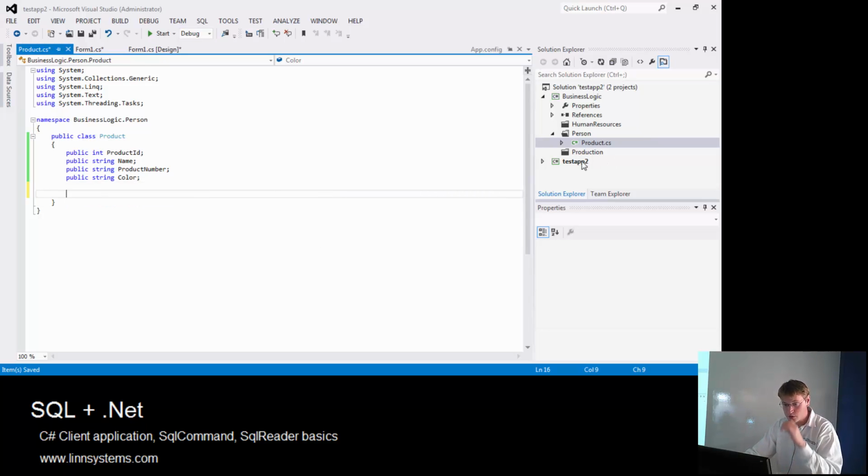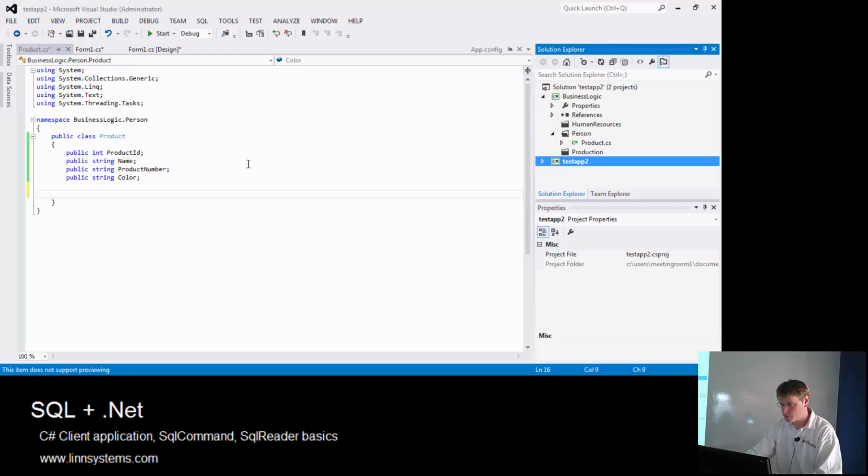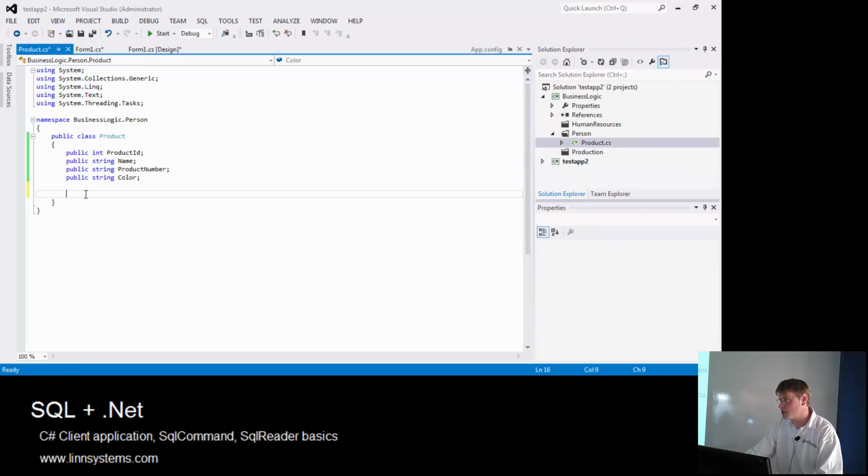Now, what I'm going to do is go to the database and retrieve the data from it. To do that, I need two things. I need a connection string to the database, so I know how to connect to it, and I need to create a method that will retrieve this data. I will supply a SQL statement to that, and that will convert the result into a list of products.